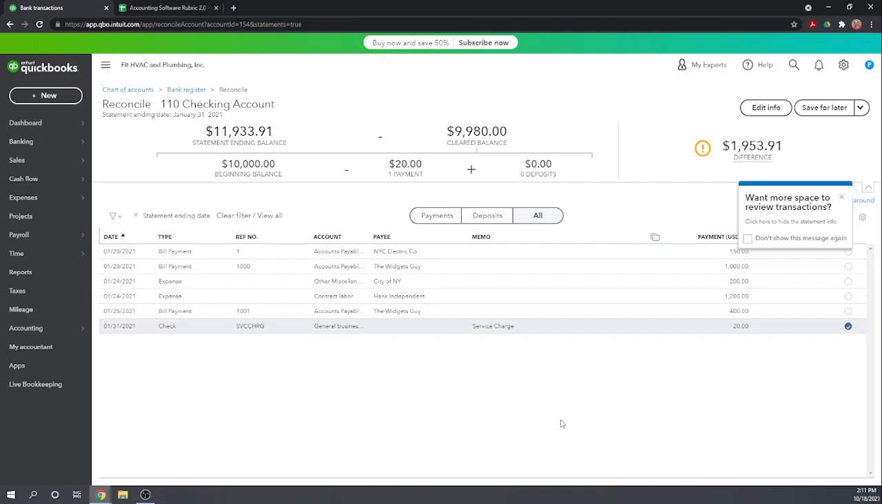Okay, so let's see here. We have the statement ending balance minus the cleared balance gives us the difference. Here's our beginning balance, minus payments in our books, plus deposits in our books, should equal the statement ending balance. So first of all, let's start by tracing from QuickBooks to the statement and mark anything off.